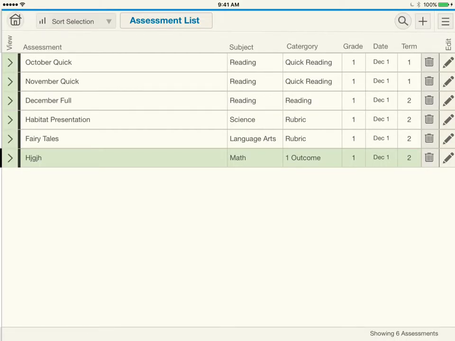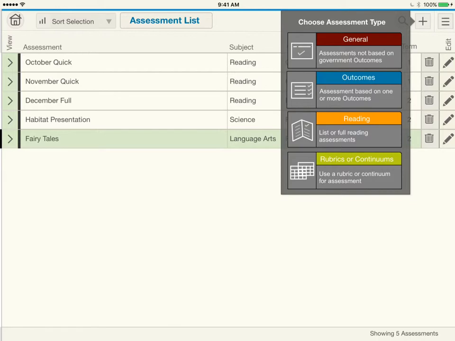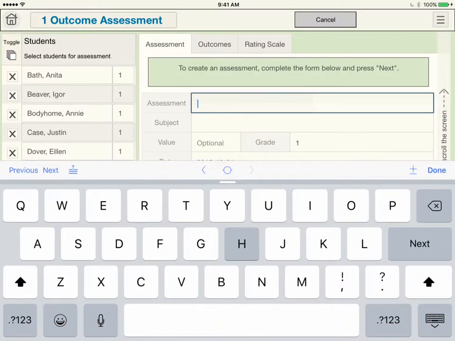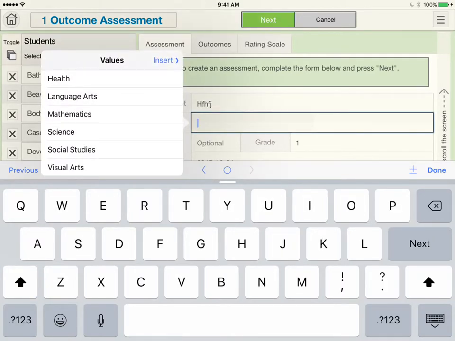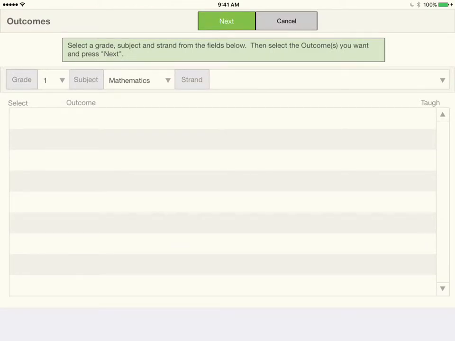And then this kind of created parts with these. So I'm just going to delete this. Okay. I'm going to create a new one. I'm going to go outcomes, press one outcome, and type whatever I want for a title, click on subject, and make sure I select mathematics from here, still grade 1. I press next, grade 1 mathematics.